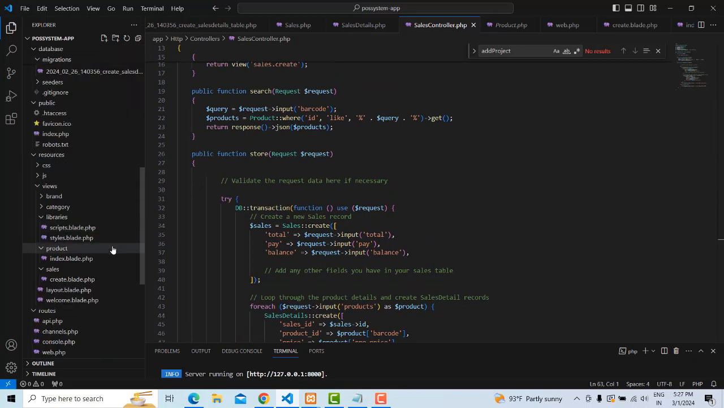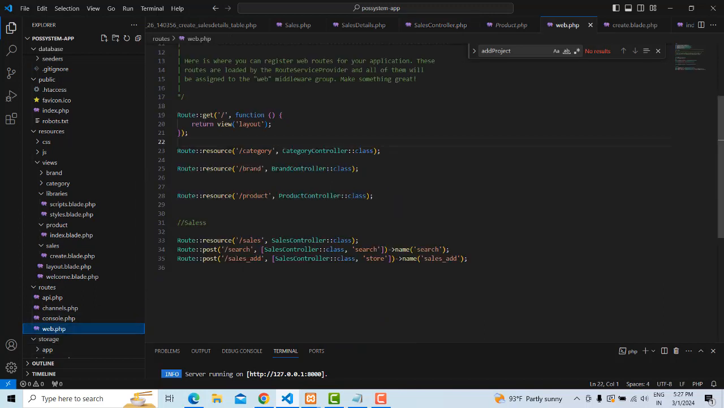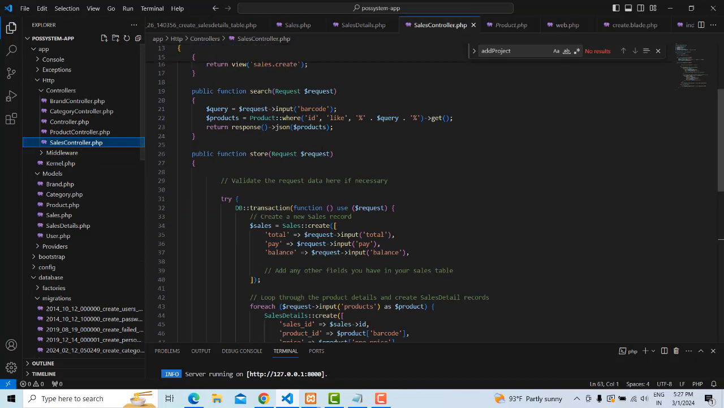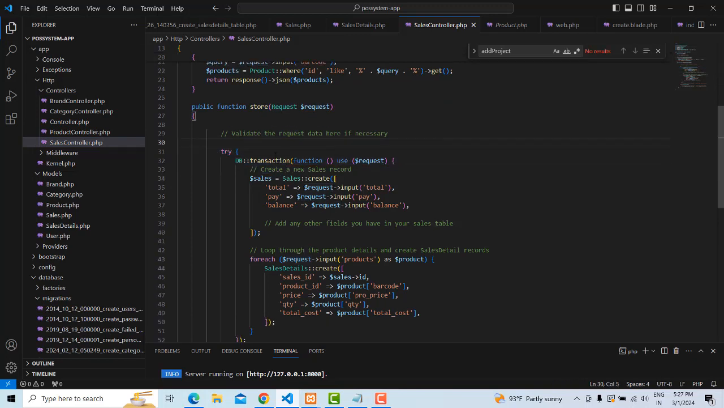Sales add route means we have the sales route. Go to the routes. Here it's calling the sales controller store method. So it goes to the sales controller save action method, receiving all the data. The data is coming in two different ways: one is the sales details data and the other is the sales table data.